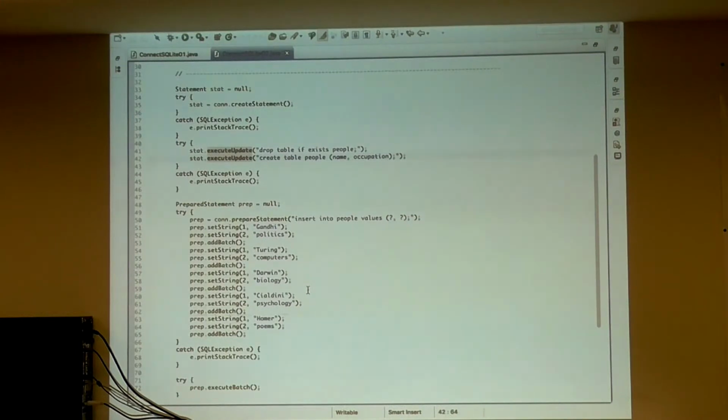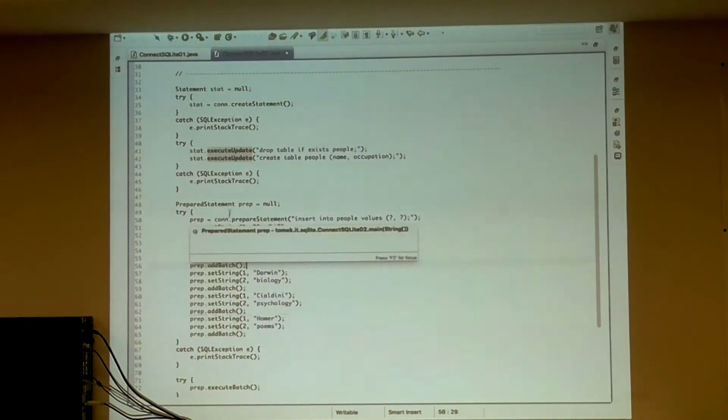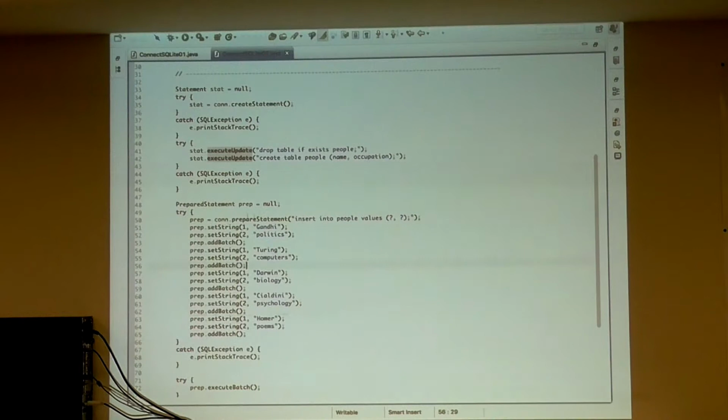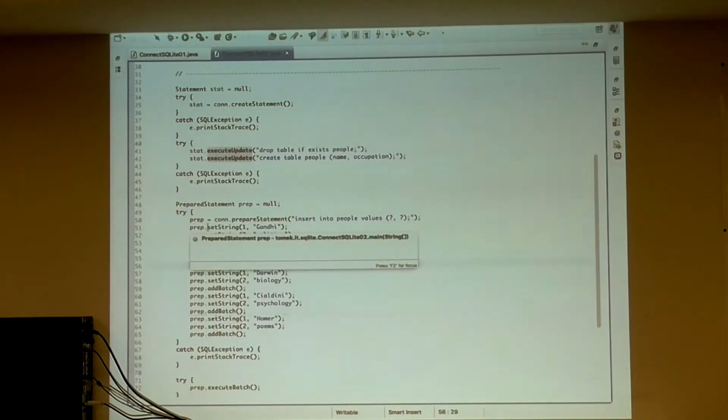The best, for instance, is not execute update, because if we want to add many records, much better is to create a pattern. This is a pattern. Insert into people values. First is for name, second is for occupation. So we can use that structure. It means that this is a pattern, and now we have to add records. So prep is a prepared statement. This is a pattern for this.